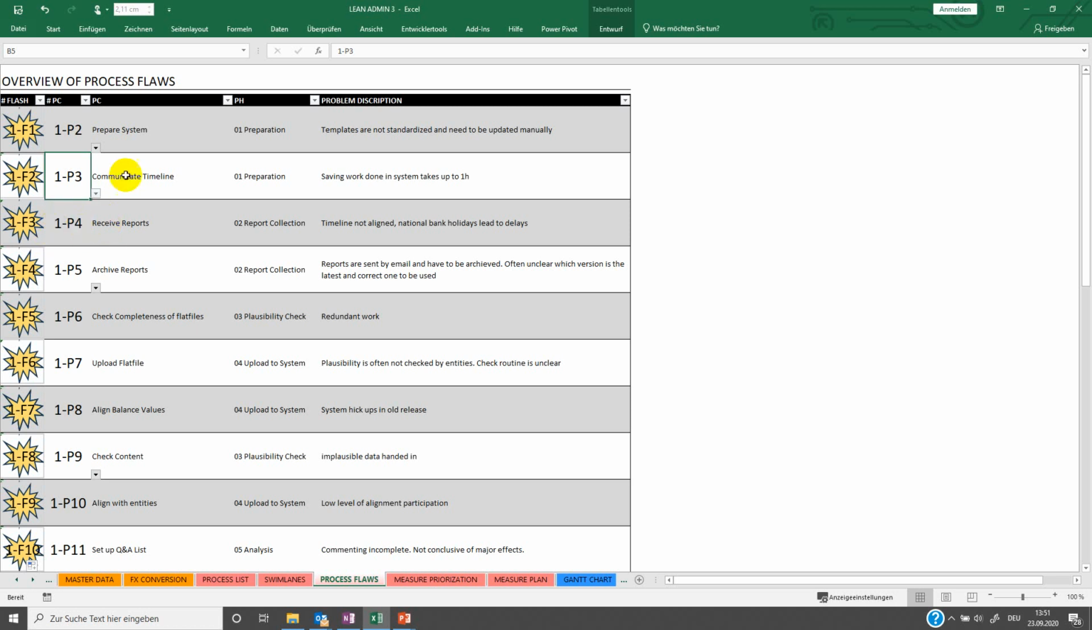If you change the flaw, you can see the correct process name is drawn, and also the process phase is also drawn into the table. What you need to punch in is a short description of the problem itself, and this is more or less what you need to do in the table.